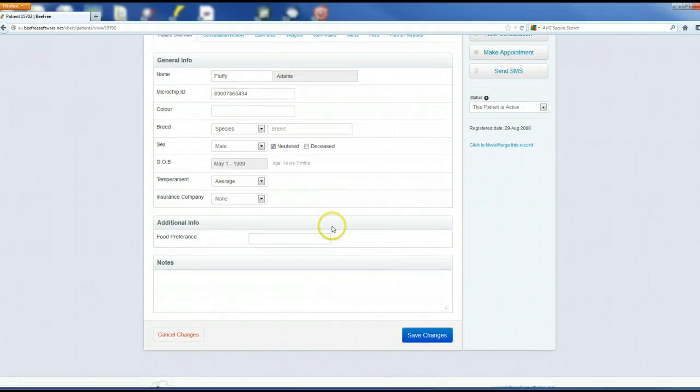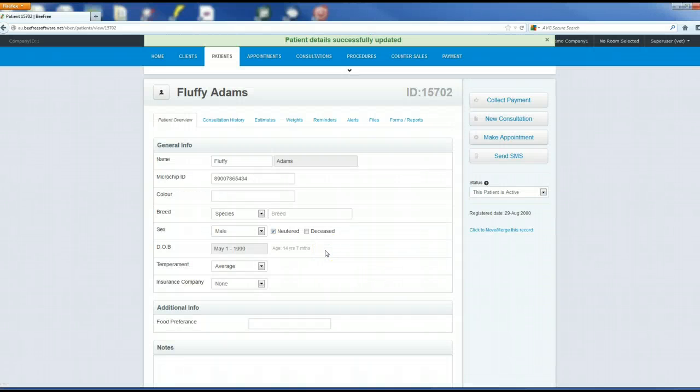If we don't want to save the changes, if we realize we've picked up the wrong patient and we don't want to put these details in, we can just cancel changes. If we're happy we've got the right details, we just go in and save changes, and we've now added in the microchip number and the fact that Fluffy has been neutered today.